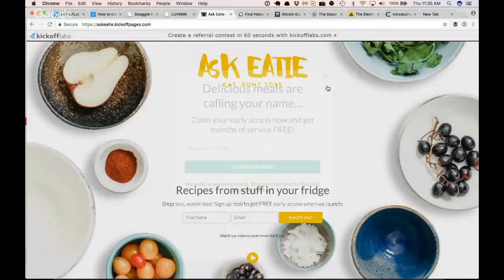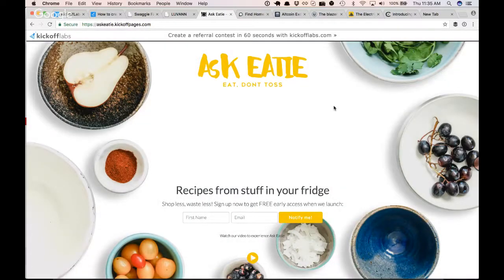Let me close this now and go back to the main page. So this is the main page from Ask Edie. Eat, don't toss, recipes from stuff in your fridge. It sounds like a recipe site for people that want to shop less and just use the stuff they have somehow, or an app.